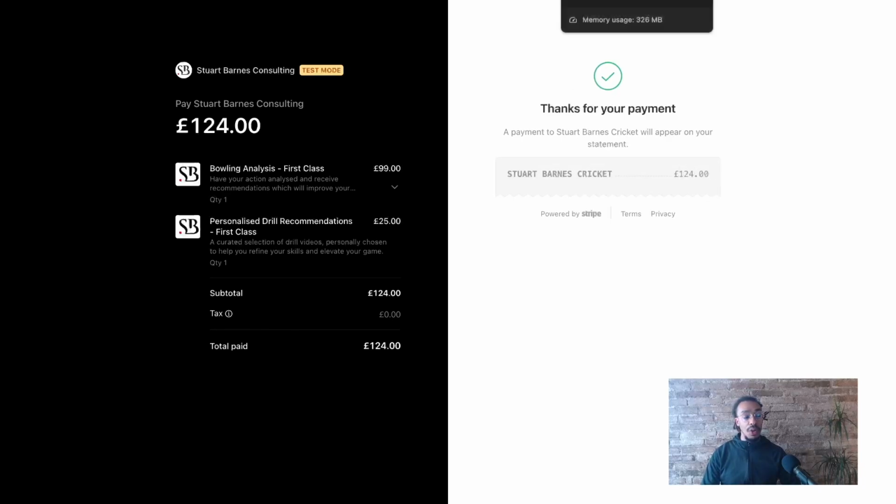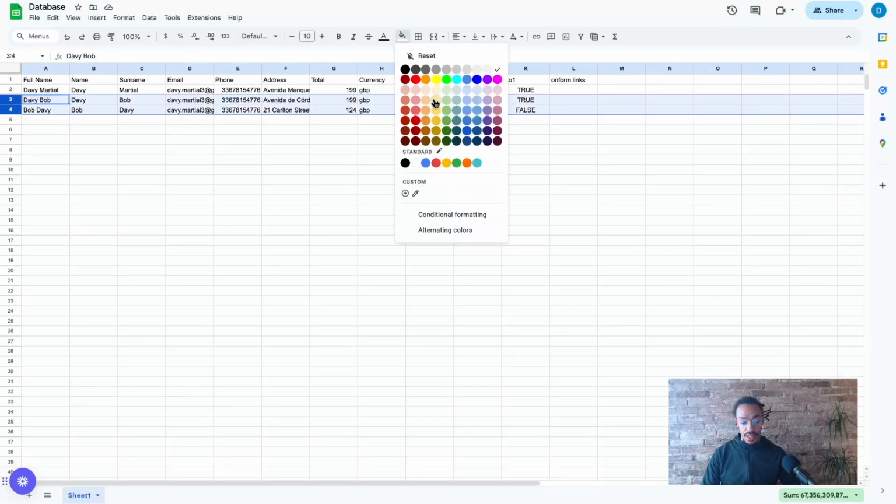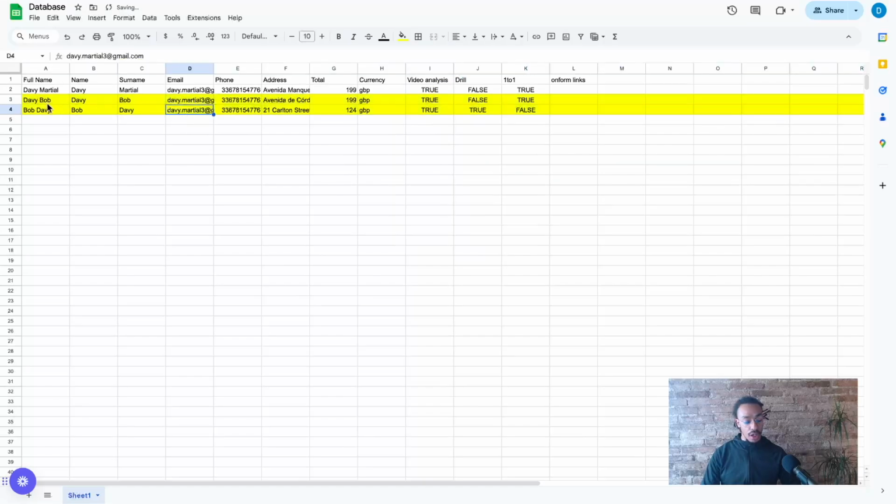So what's going to happen once the payment has been made? We have a Google Sheet, and if we look at those two lines here, it allows us to collect and gather all the different students in the same place. Now we know what has been purchased, and based on the price, we know it's a video analysis, so that's always true. But we know if there's a drill: for the first one it's false, for the second one it's true. And we know if there is a one-to-one Zoom call with it: for the first one it's true, for the second one it's false. So this is great. Now what's happening?